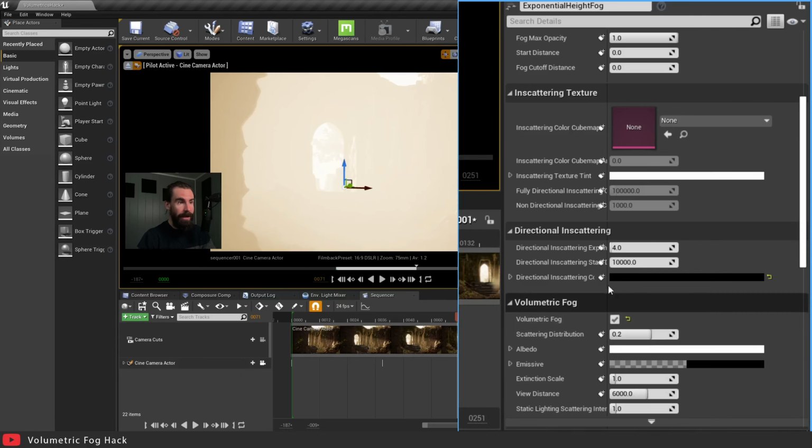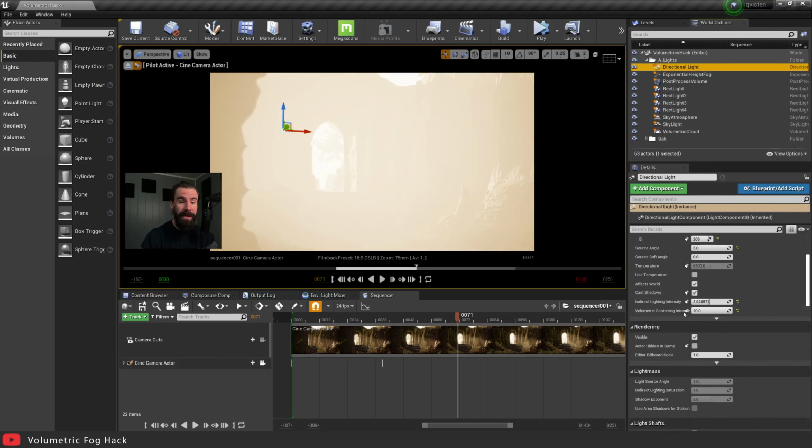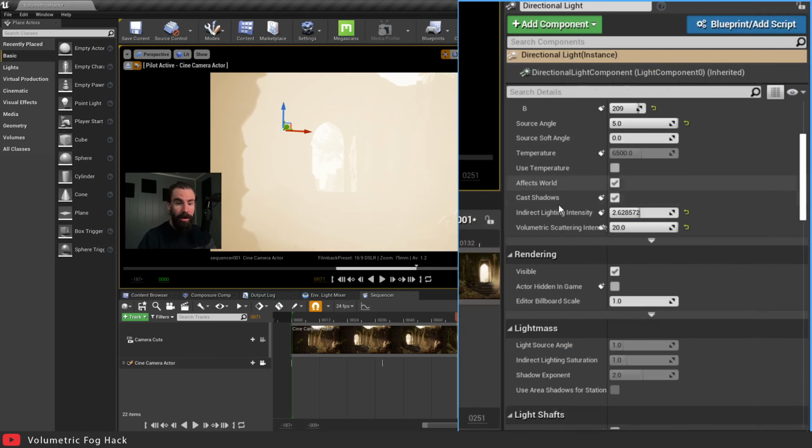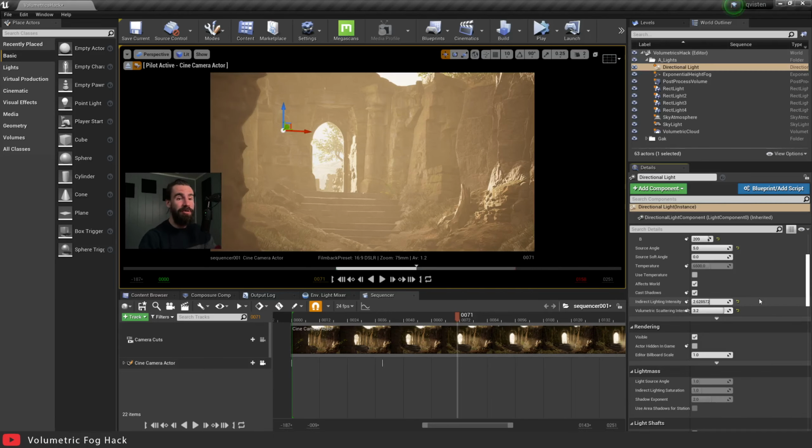So we're going to turn that on, and obviously I've exaggerated this for effect, so we control the intensity of the volumetric fog with our directional light. There's a setting here in the details panel called volumetric scattering intensity. Now I've set it to 20 just to exaggerate, but toning it back down, you'll notice we're not getting any light shafts, right? We don't have those Godrays coming in through the doorway, and that's a limitation of the volumetric fog with lights that cast ray traced shadows. How do we overcome this issue right here?